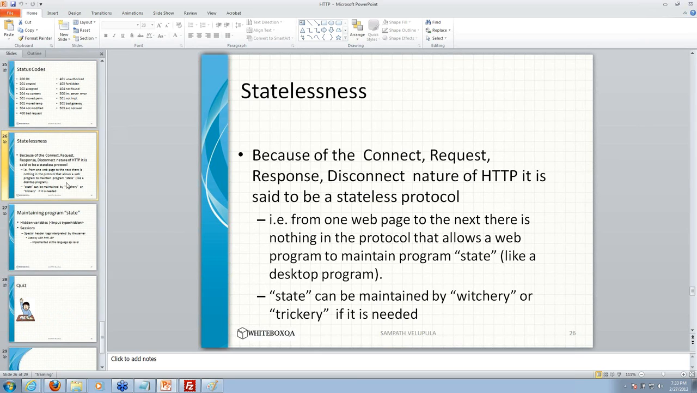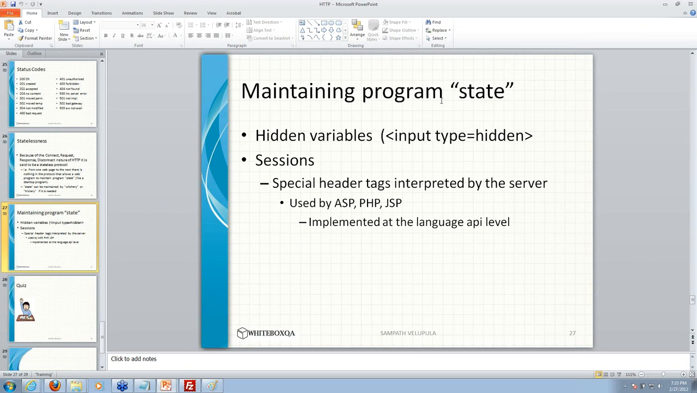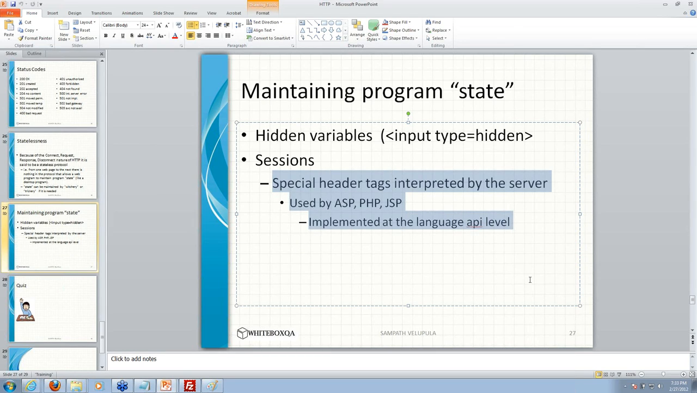So I already told you about the statelessness of HTTP, and we know how to make HTTP stateful. Stateful means it remembers its own past state. You can also use hidden types in HTML, but especially when you use ASP, PHP, JSP, they will use session management, like what I have told before.